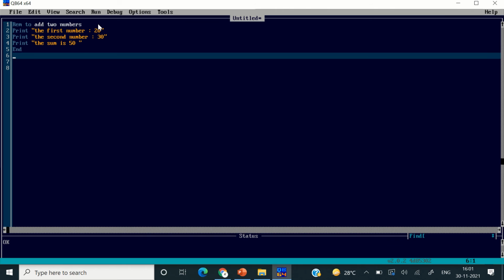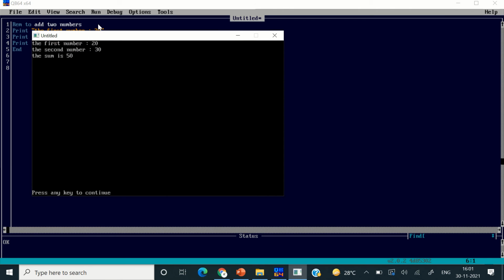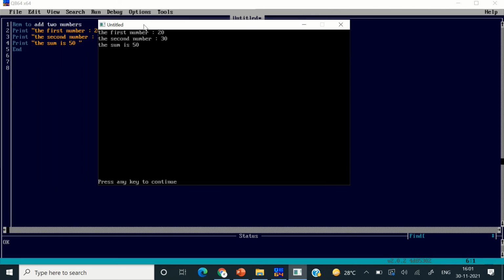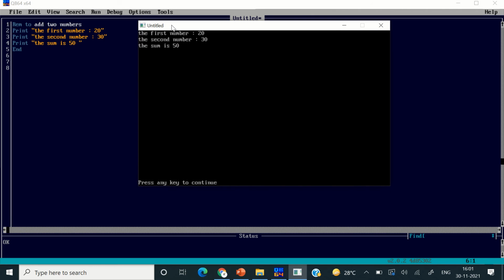Creating the .exe file. See, the first number 20. Why is it showing like this? Because I have written exactly in this format. The first number 20. The second number 30. I have written within the quotes, and the same form which I have written, it will be written. The sum is 50 because 20 plus 30 is 50. They are not doing any calculation. Okay. Press any key to continue.